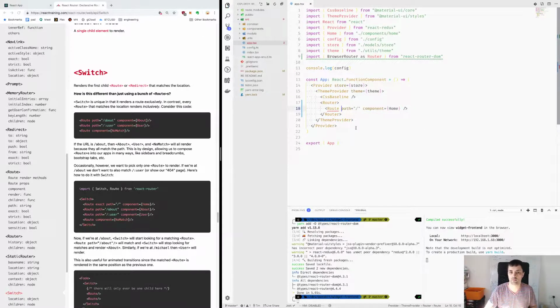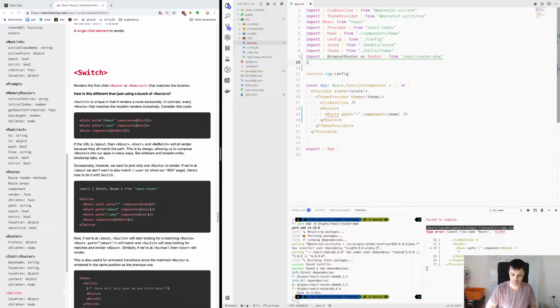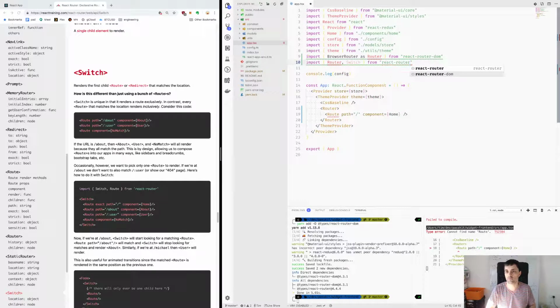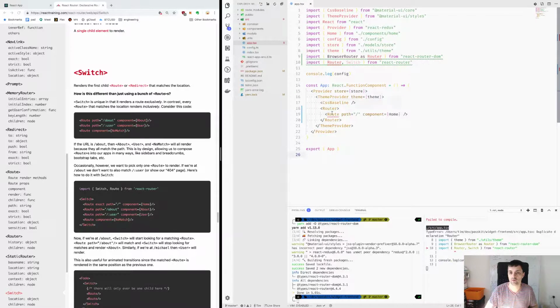Okay, so this Route I'm now going to pull out as well. Import Route, and we'll grab Switch as well while we're here from React Router. Okay. Now Route. Why do you not? Oh, sorry, I can't spell. That's why. So now when the path is equal to this, it's going to render the component Home.